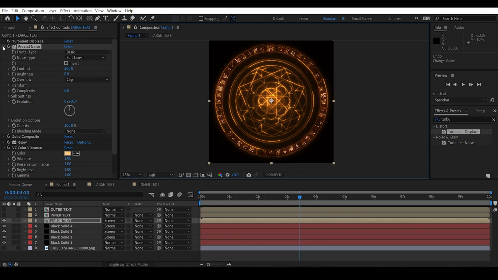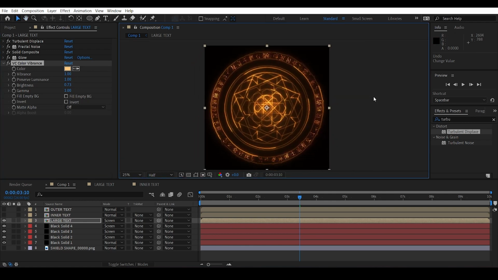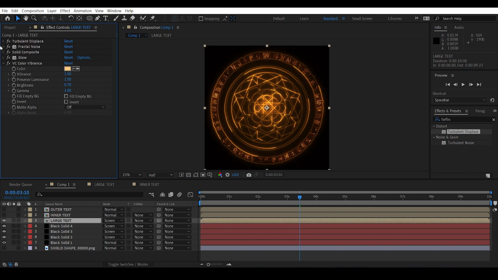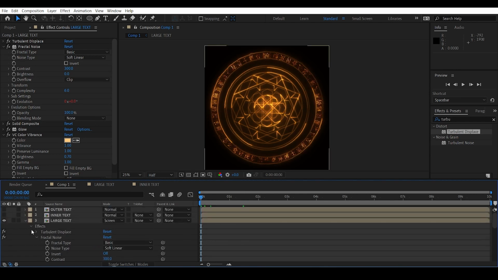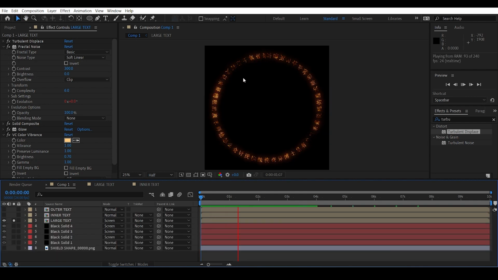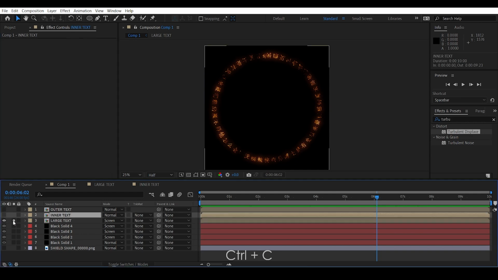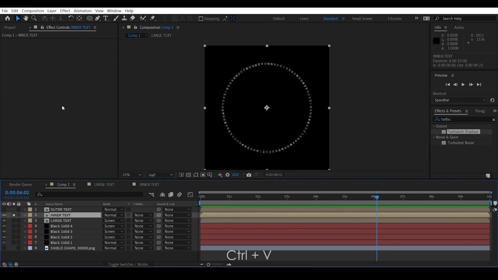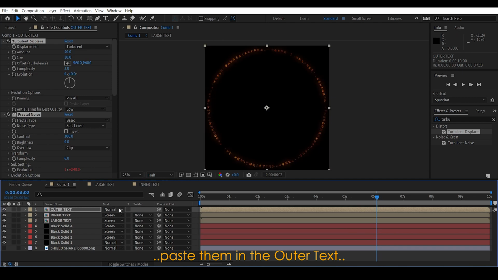This is very important. Also, it's looking too bright, so under the VC color vibrance effect, decrease the brightness to something like this so that it matches the surrounding shield image. There you go. Yeah, that's looking good. And now, under fractal noise, I'll click the evolution and write time times 100. So, just like before, this will make the text look dynamic. Okay, now let's copy all these effects, hit Ctrl C, and select the inner text and paste it. Ctrl V. And set the transform to screen. Do the same thing and paste them in the outer text and set the transform to screen.